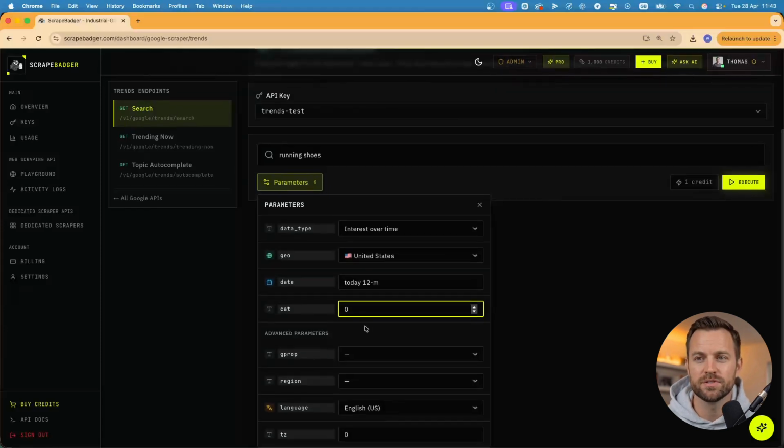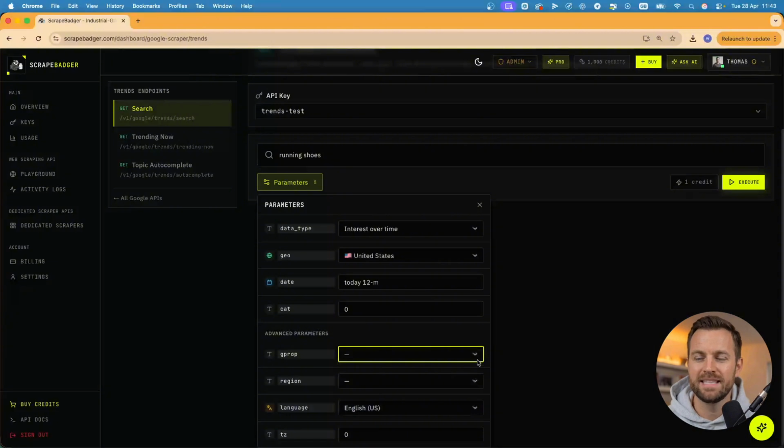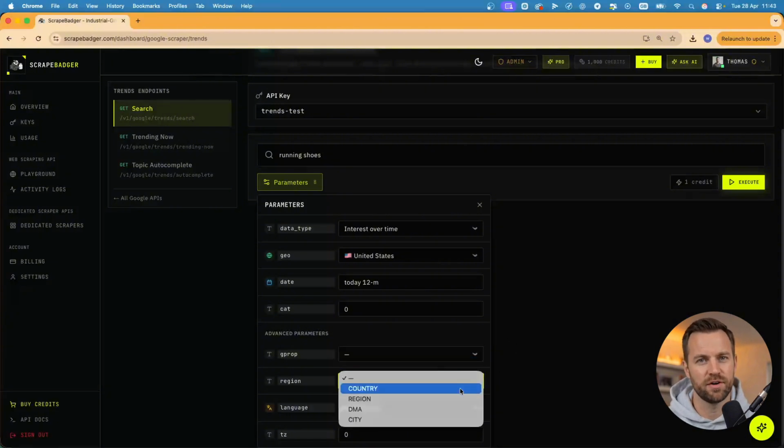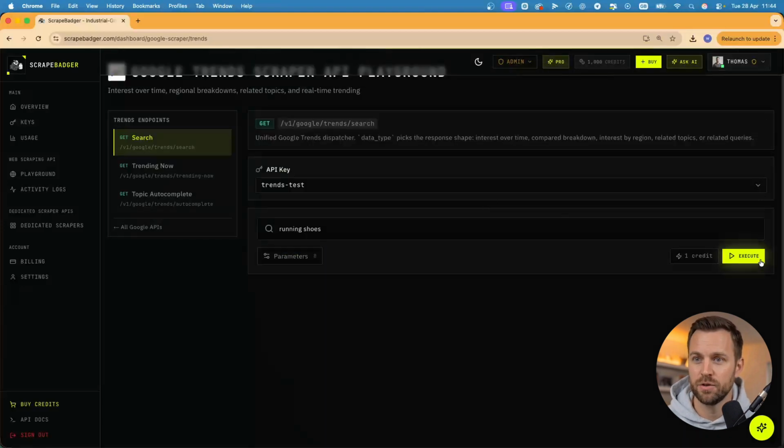Under advanced parameters, gprop lets you filter by property: web search, image search, news, or YouTube. By default, it's set to web search, which is what we want. Region lets you drill down further within your chosen country, and language and TZ round things out. For this example, everything looks good. Let's click Execute.